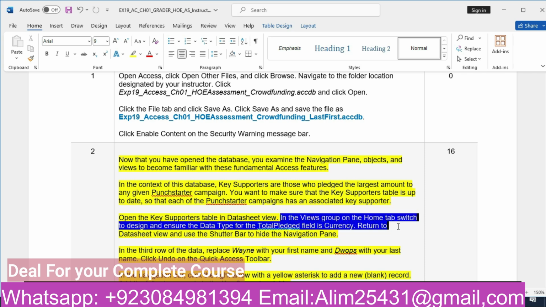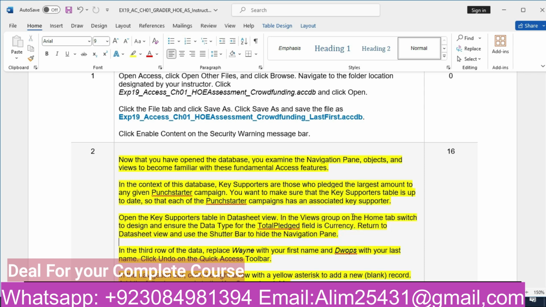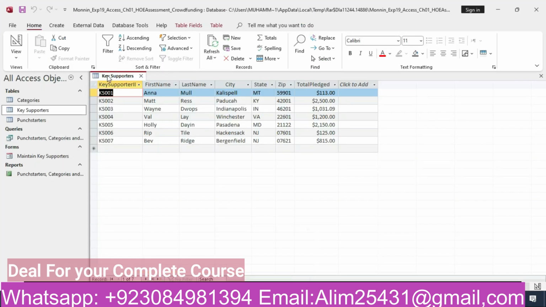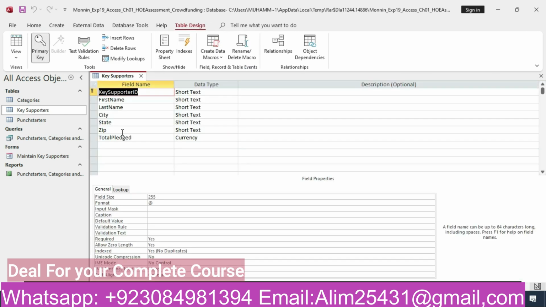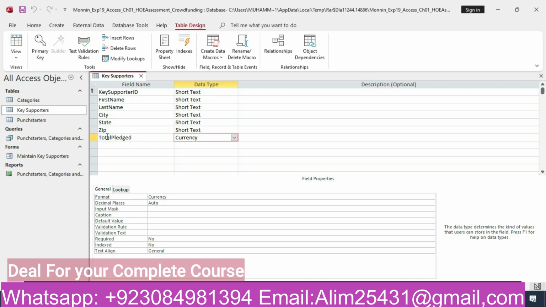In the view group on the home tab, switch to design view and ensure the data type for the total pledged field is currency. So we will go to the data, we will just change this one to design view. And in the total pledged, we just need to ensure that we have a data type of currency. This one we have ensured now, total pledged is in the currency data type.